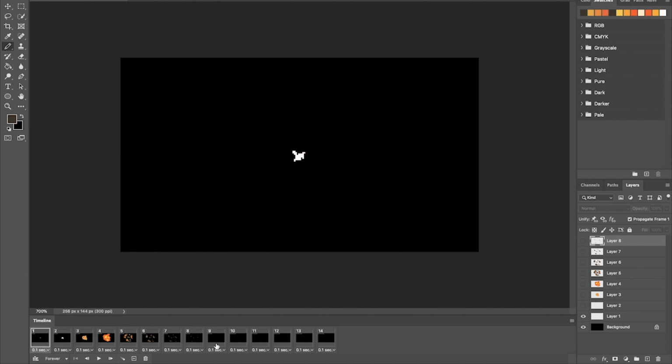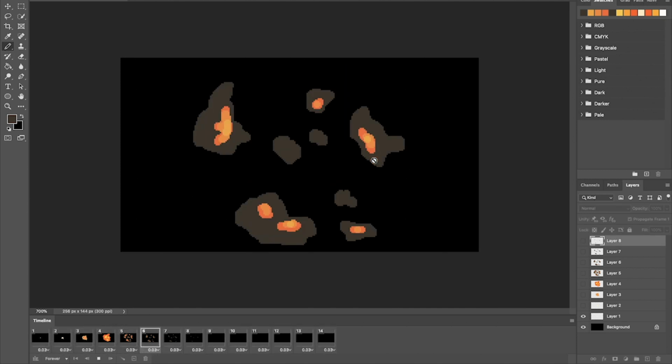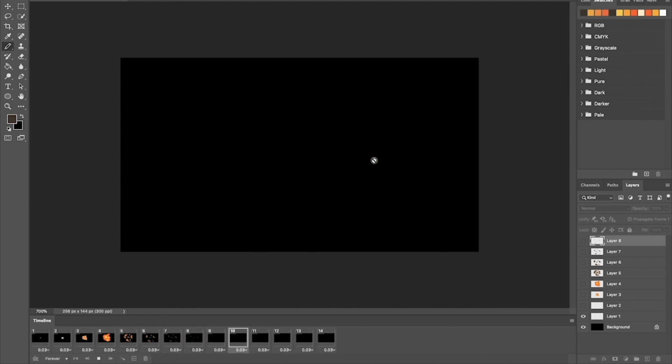You can make it faster if you just highlight everything and go to the 0.1 where it says 0.1 and just click, then go to other, and then 0.03 is perfect, because it's very fast, as you can see, very fast. But I kind of prefer it as 0.1 because it's a bit slower and it fits the pixel art style a bit more. But yeah, I'll show you guys how to do this.